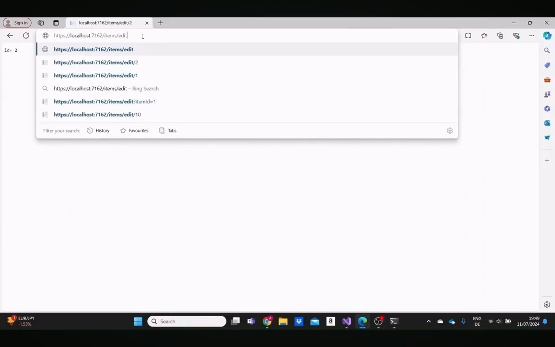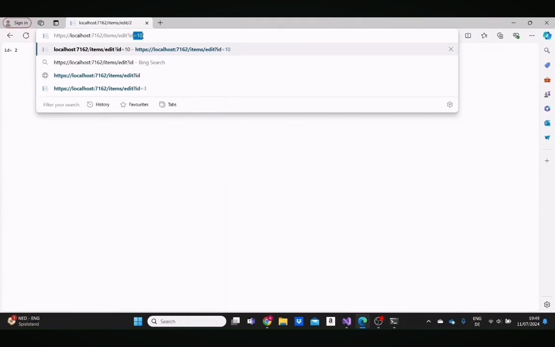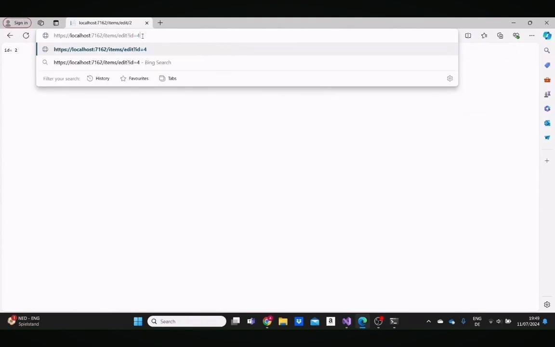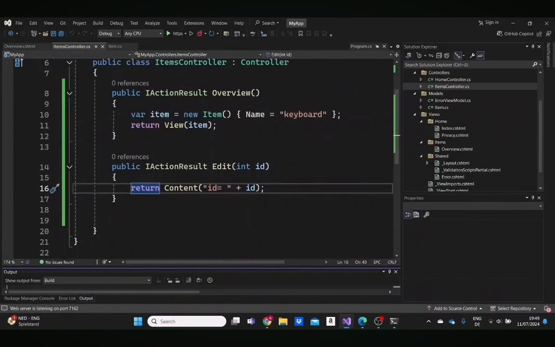So after the edit part, we'll input here a question mark and give the ID the value of, let's say, 4. Click on enter and we can see on the screen that the ID has the value of 4. So the parameter is passed from the query string to our action, and we see here the value of the ID on the screen. Now, another way would also be, as I told you before, to take data from form submissions, but we do not have the necessary knowledge yet. So I'm just not going to take an example for it.